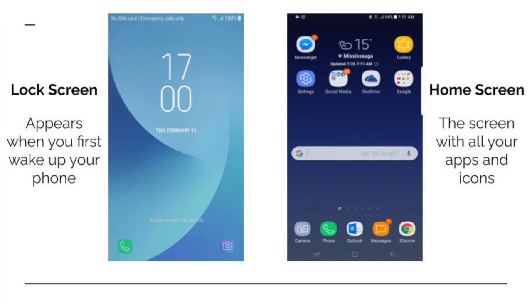Some other helpful information will be the difference between the lock and the home screen. The lock screen is what appears when you first wake up your phone, so typically when you pick it up, you'll be taken to the lock screen. The second one is the home screen. This is where all your apps are typically displayed, and after you unlock your phone, this is where you're taken.